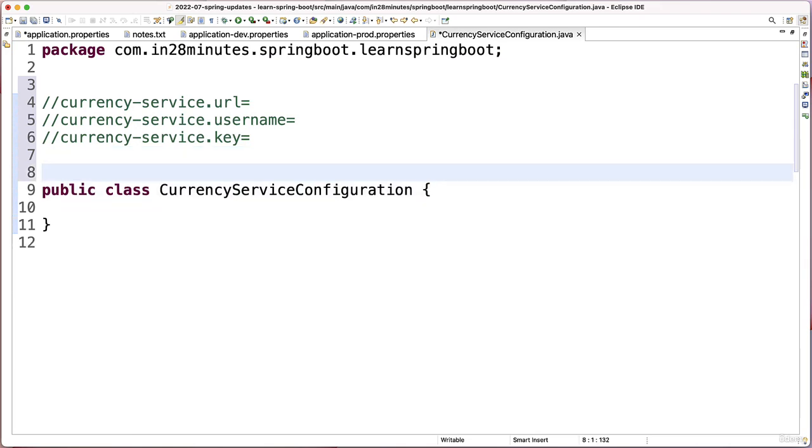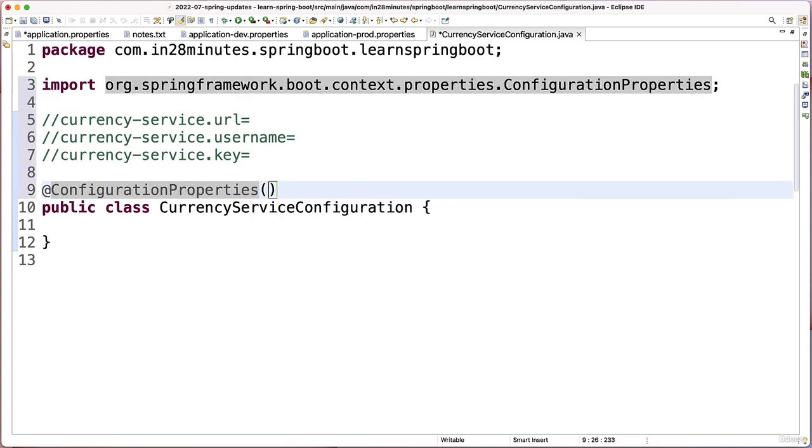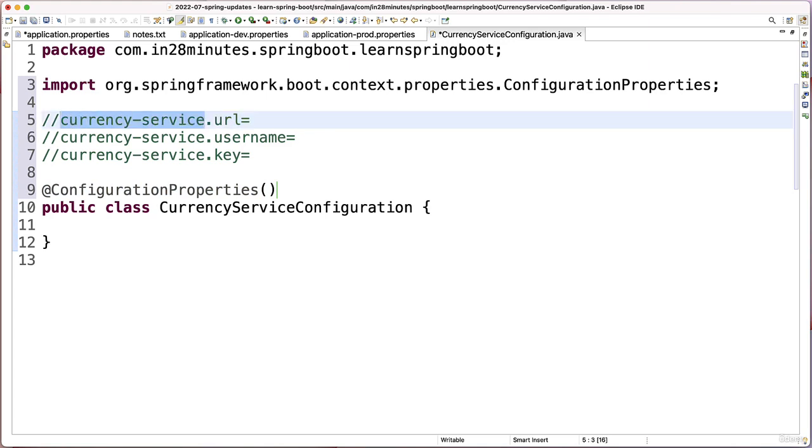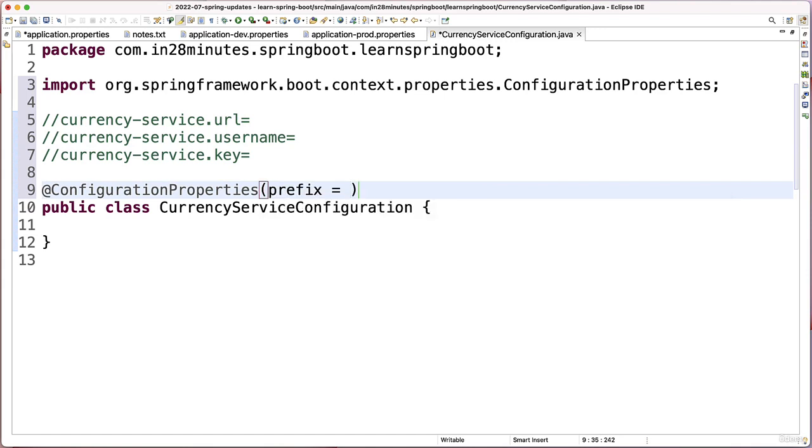The first thing you need to do is to add an annotation called configuration properties. So let's do a Control 1 or Command 1 and import it in. And what is the prefix that we would want to use? It's currency service. So for all the values, I would want to use the same prefix. If you do a Control Space or Command Space, you can see a prefix in here, and you can configure currency service as the prefix.